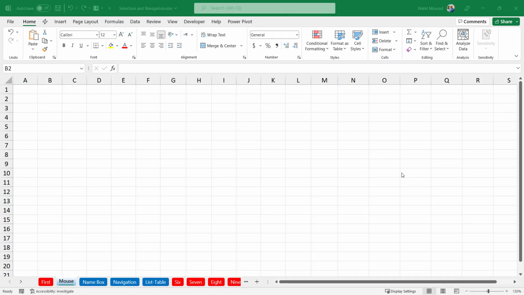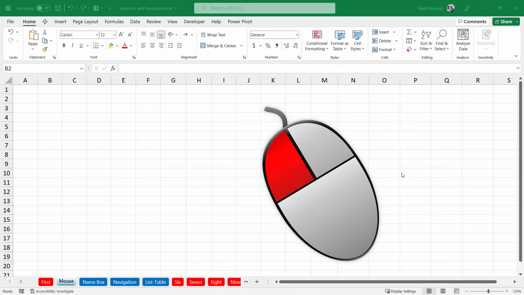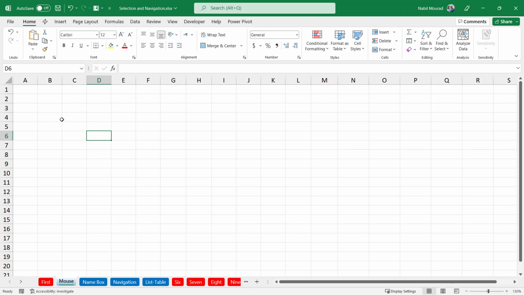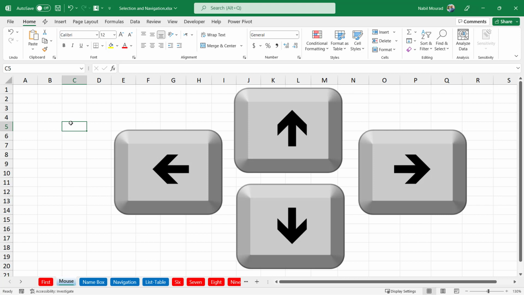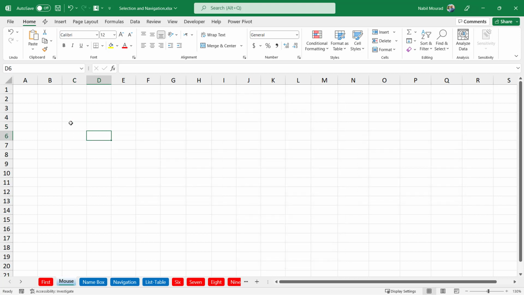The basic technique we learn is to select by using a mouse. So to select a cell, I click on that cell. I can click on another cell. I can select adjacent cells by using the arrows on my keyboard. I can select the cell up, I can select a cell down, to the right and to the left. This technique is very useful when selecting input values for formulas and functions.